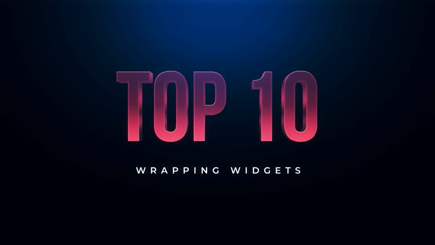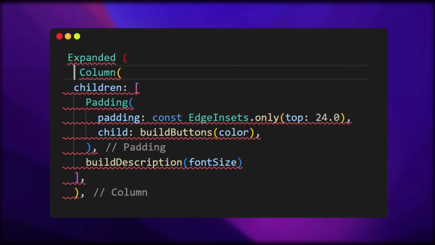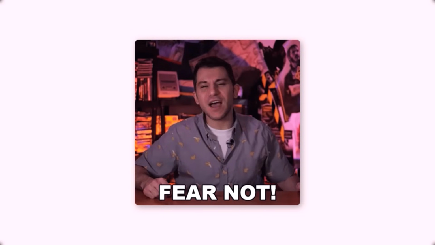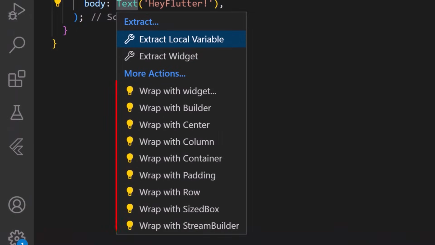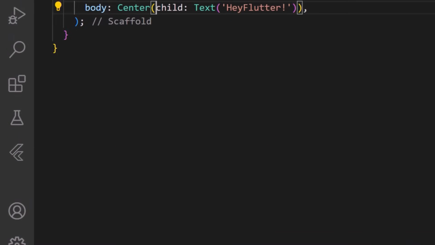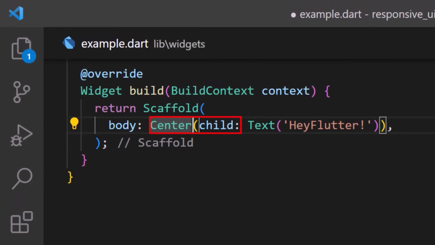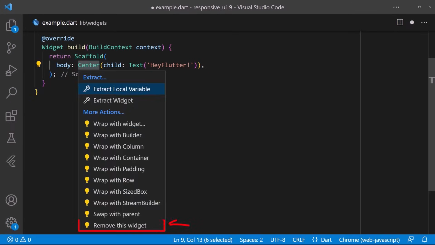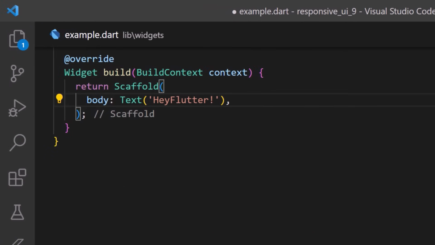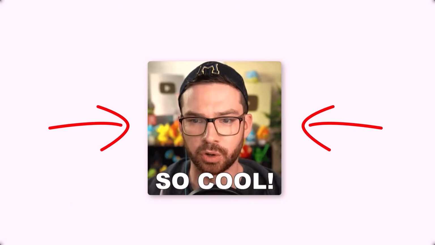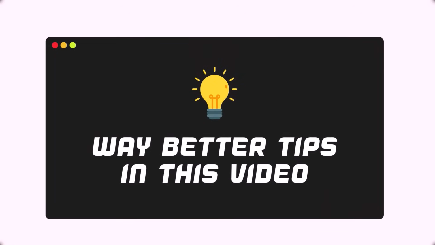Top 10. Wrapping widgets. Ever found yourself struggling with wrapping widgets manually? Fear not, because you can press Ctrl plus dot to open the refactor menu where you can select any widget according to your requirements. And there you have it. You can also do the same to remove the parent widget. Easy peasy. If you think this is cool, there are way better tips inside this video.